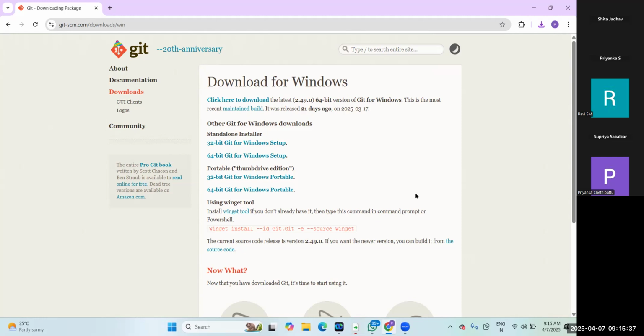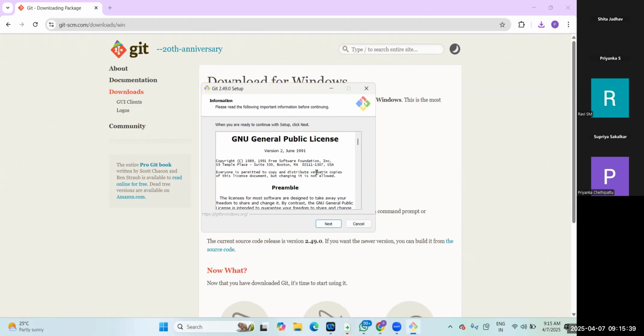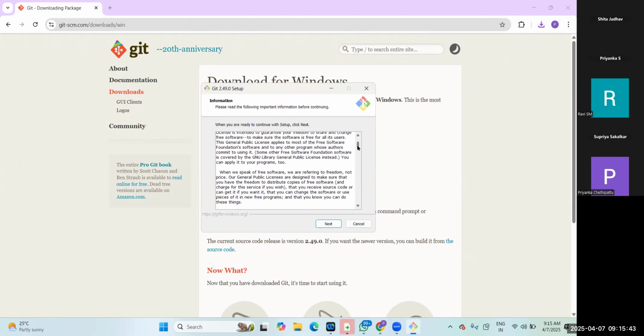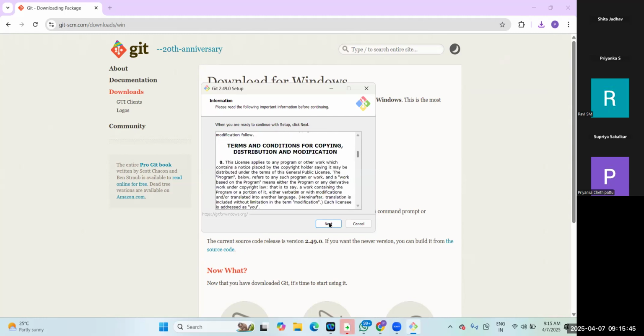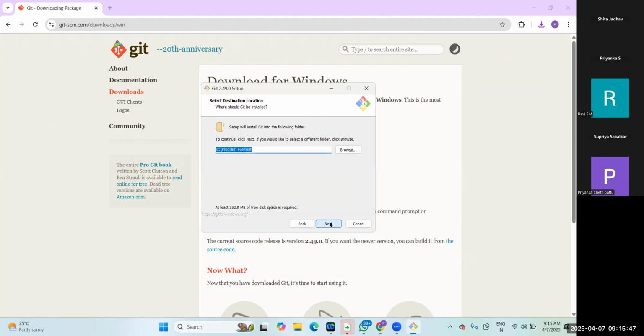It might ask you, do you want to allow this software? Then do allow. And then you will see this first page, right? So here you can just click on next. It's all about your agreement. Then this is the location you can see. Git software gets installed by default at this location. If you want to change, you can change it later, right? No problem at all. For now, you can continue with the same and click on next.